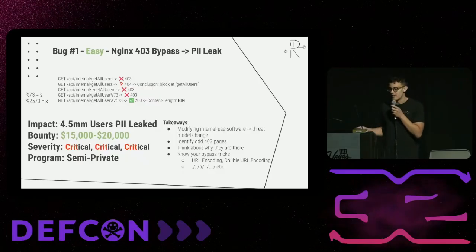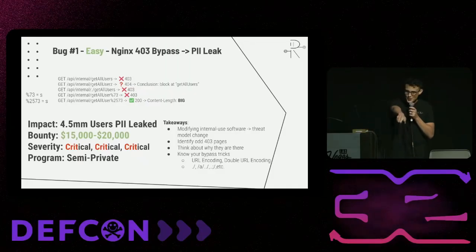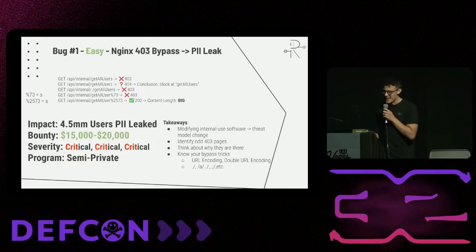The bounty was between 15 and 20K. I'm going to give you ranges because some of the actual numbers can disclose the programs. The severity was critical, which is what we say from the Critical Thinking podcast. Shout out to YT Cracker. And this program was semi-private, as mentioned before.